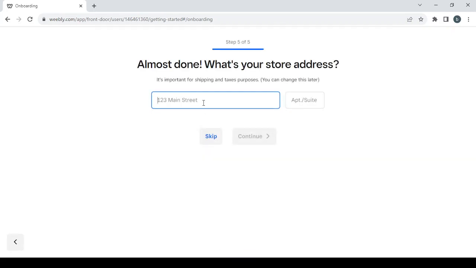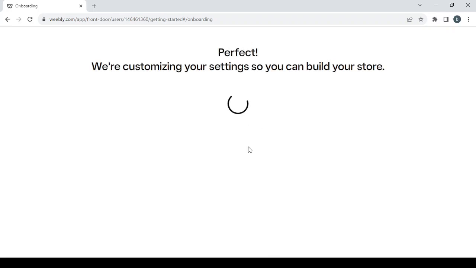After that, if you already have a store in the real world, you type in the address of that store. If not, just skip this step and then give it a second to build your store. Then you proceed to your dashboard.